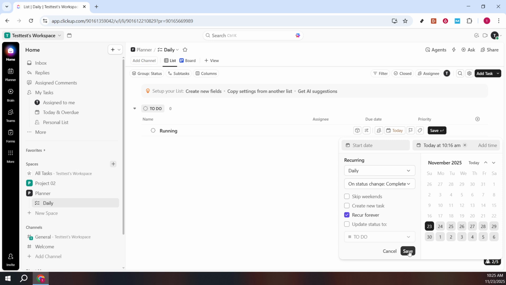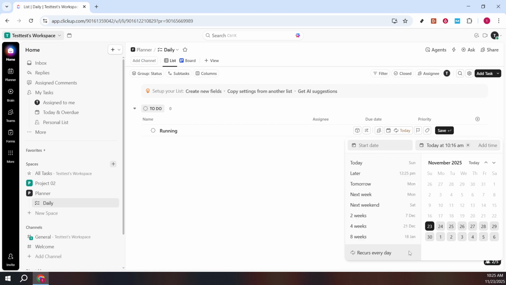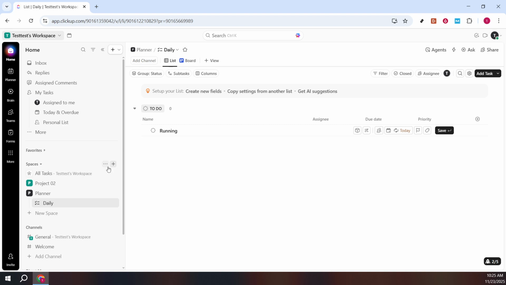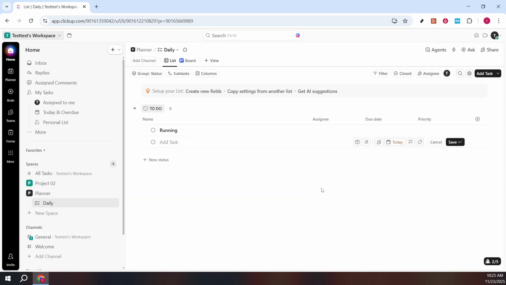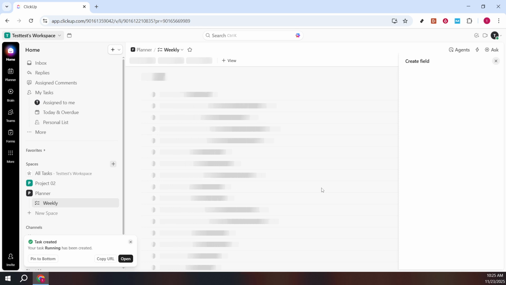Now let's mirror that setup for your weekly routine. Back in the same space, click the plus icon again, choose List, name it Weekly, and click Create. Open the weekly list, click Add Task, set the first due date for the day you want this to recur, then choose Set Recurring and select Weekly. Save to lock it in. You've now got two planners, one that returns every day and one that comes back weekly.